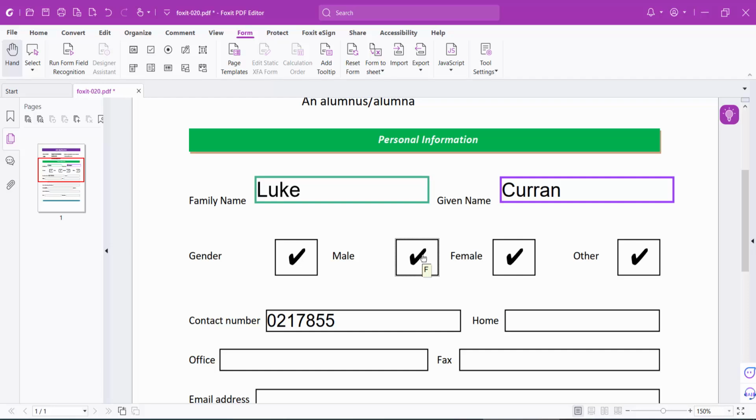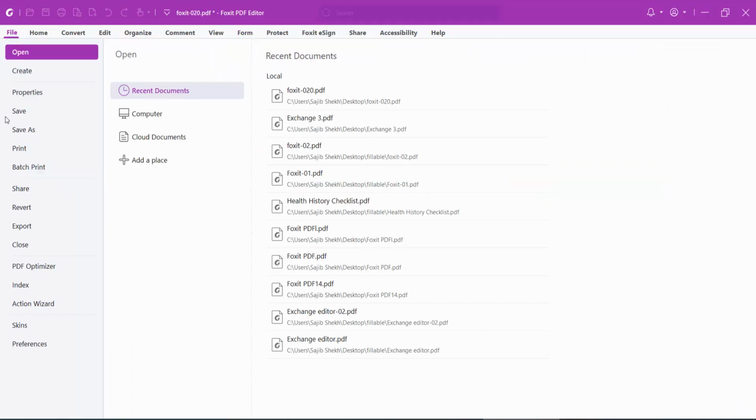Finally, select the File option, then save or save as a fillable PDF form.